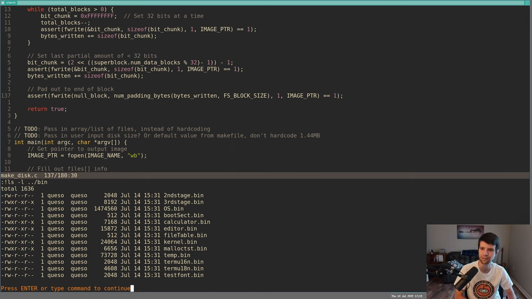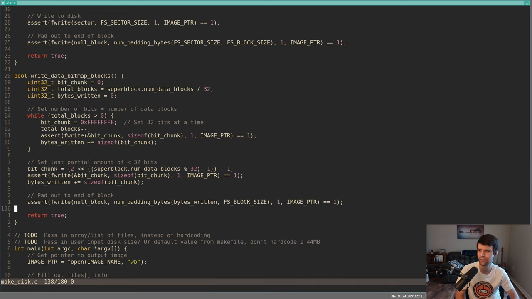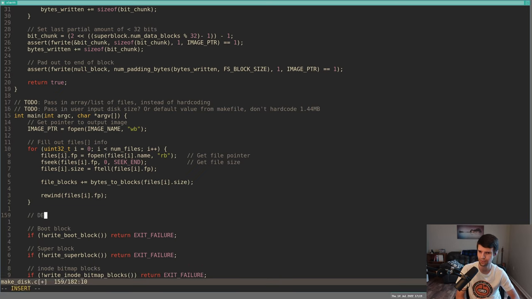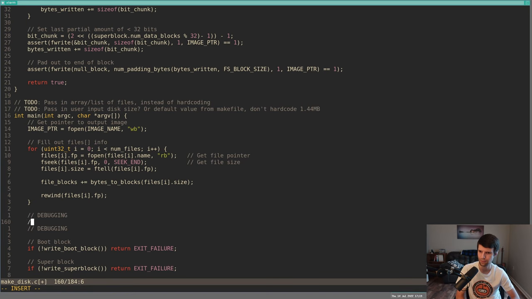If we take second stage dot bin, that would be 1 block, because a block is 4096 bytes. So this should be 1 block, this would be 2 blocks, that's 3. This would be 1. Oh, bootsec doesn't need... I don't have to worry about that. I can look at file blocks here. We don't need to worry about that.